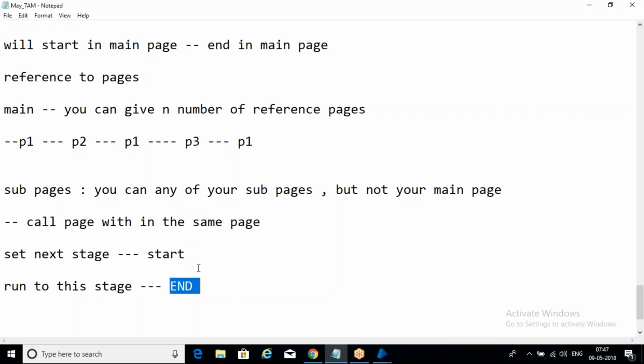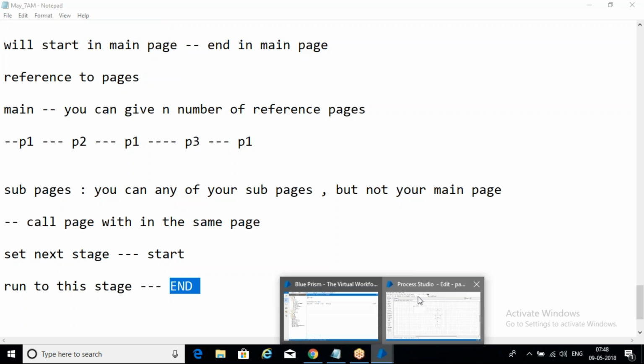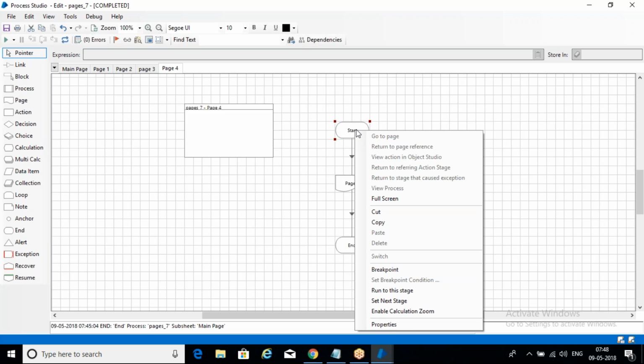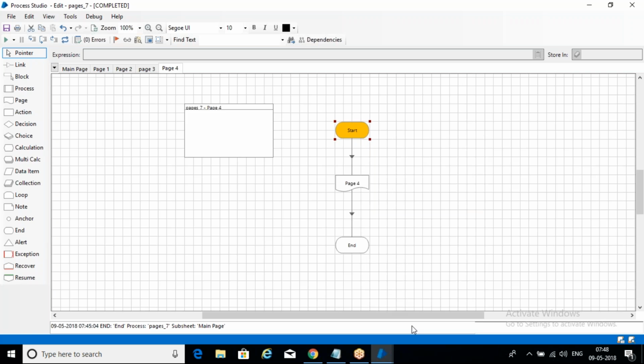Now our requirement is we need to start it from here. We don't want to run from the starting. If you run directly, every time it will go to the main page, right? So if you want to test it, you don't want to run it from your main page. We want to run it from here, right? Just right click, observe this, set next stage, click on that. Now run this. See this? It's highlighted because we have given this for set next stage.